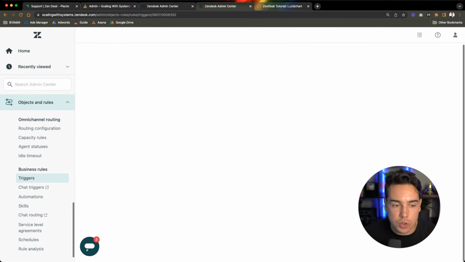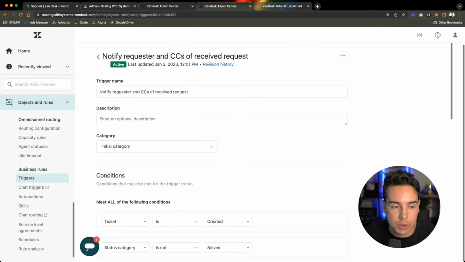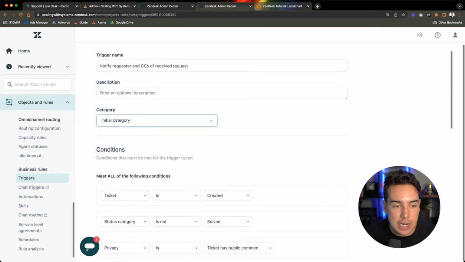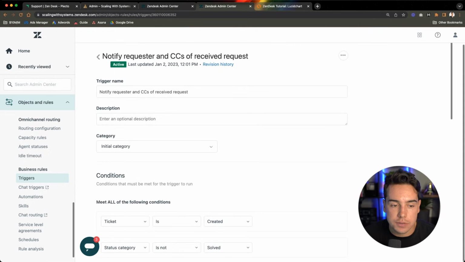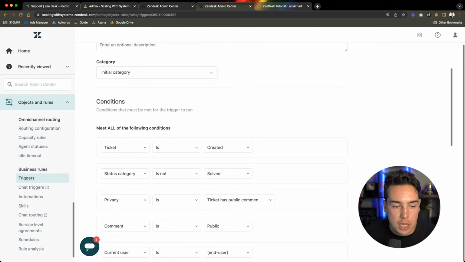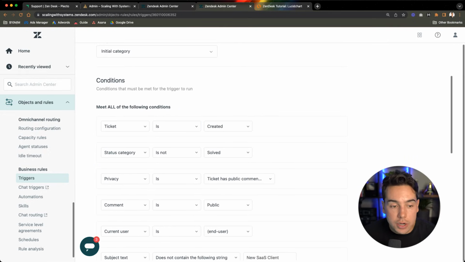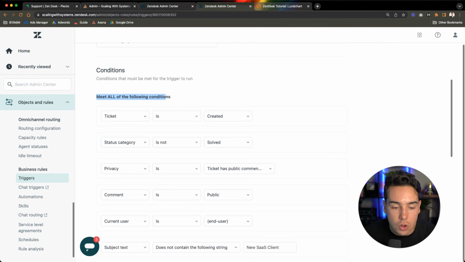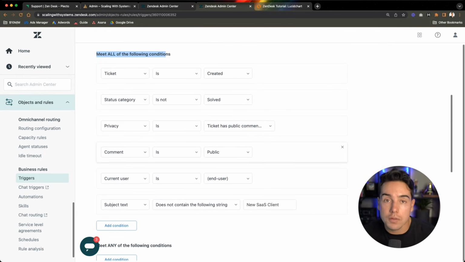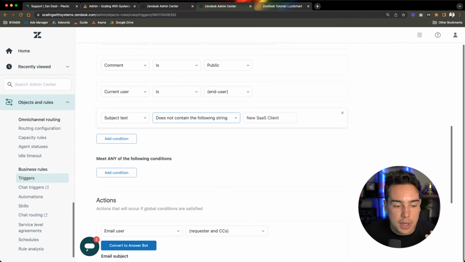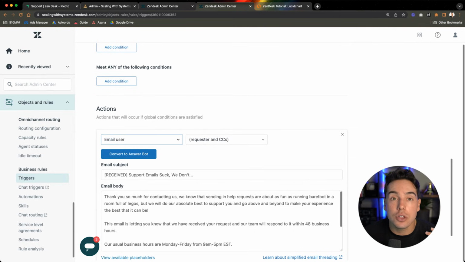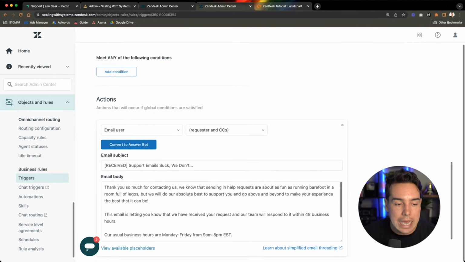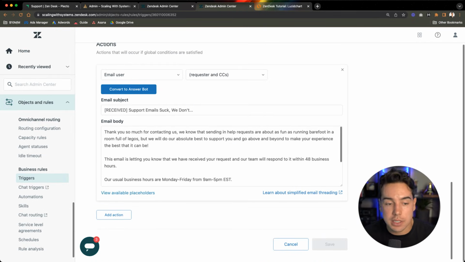So I'm going to click on this real quick. And if you don't have it, you can just click that setup trigger on the top right-hand side of the screen. And you can say that the trigger name is notify requesters and CCs of receive requests. When a ticket is created, underneath conditions here, it says whenever it meets all of the following conditions. I'm not going to walk through all of this. You can pretty much copy it or pause the screen right here. Mainly, it's whenever a ticket is created, this is going to trigger. Then what you want to do is email the user, the requester and the CCs, and this is what you say back.